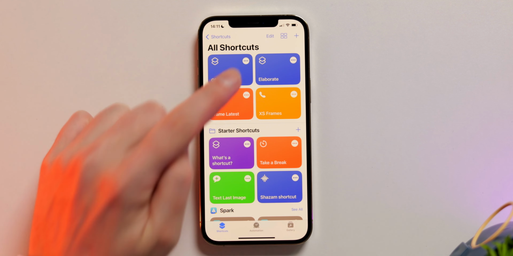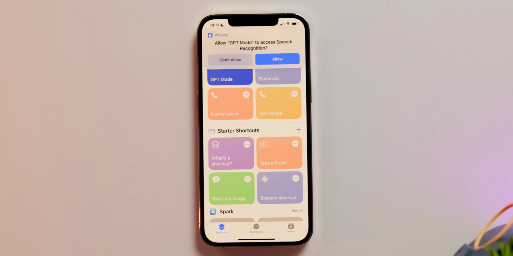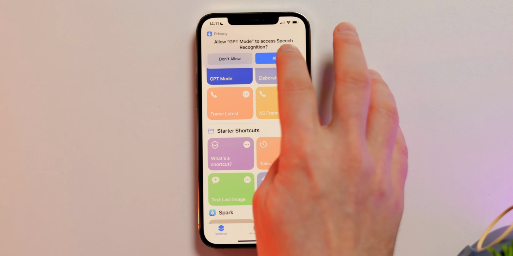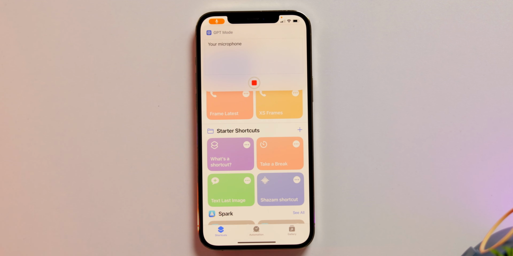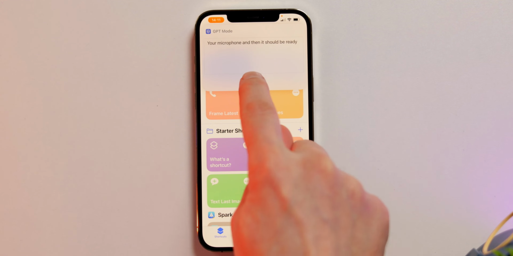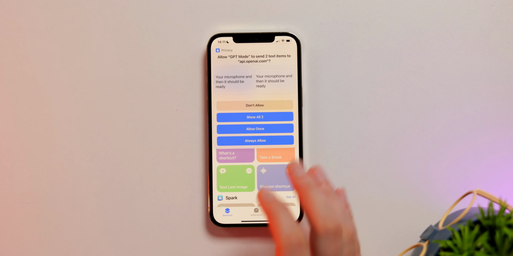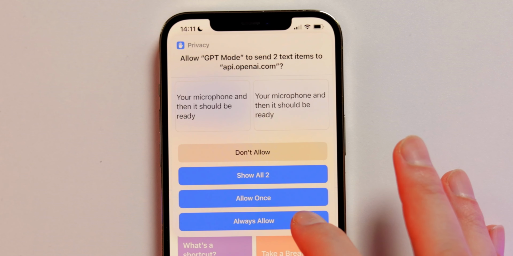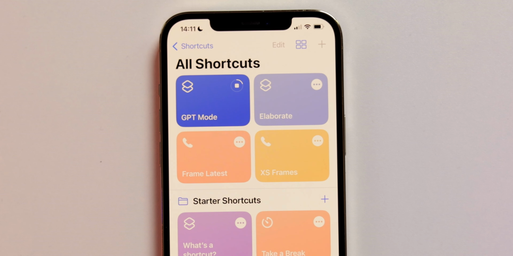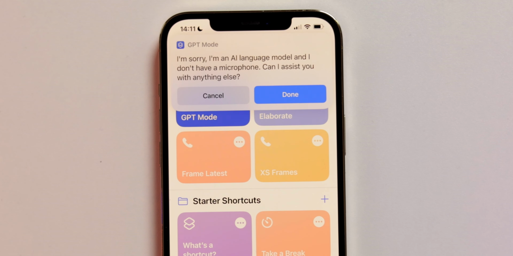Now, when you activate it for the first time, it's gonna ask for some permissions, like for speech recognition and for your microphone, and then it should be ready. Now it wants to send the text to the servers. Of course, I will say always allow. And we're ready to ask ChatGPT something.